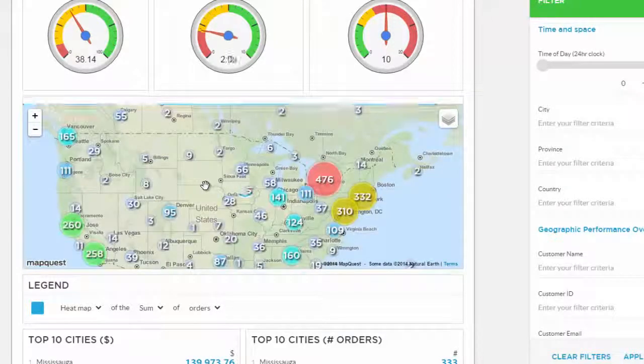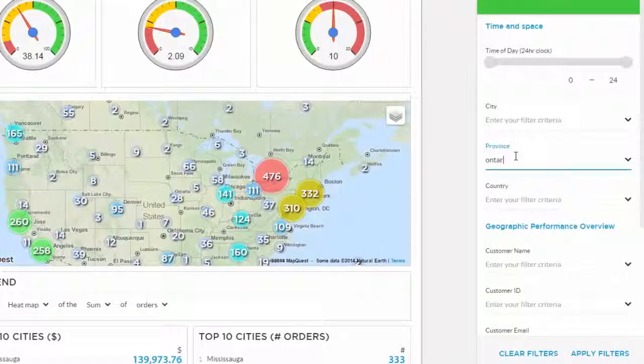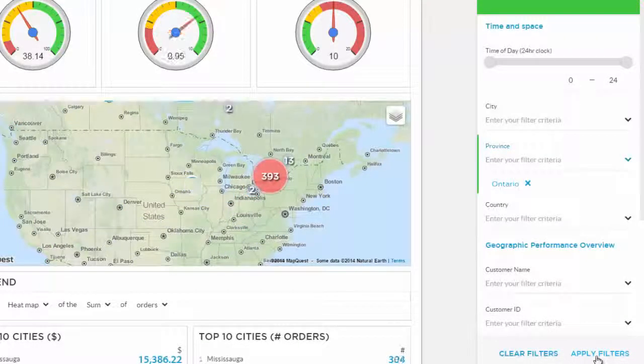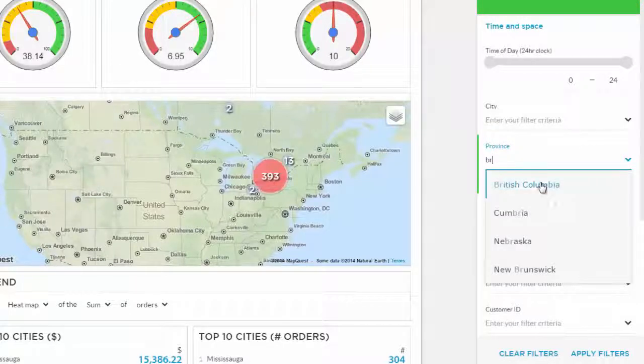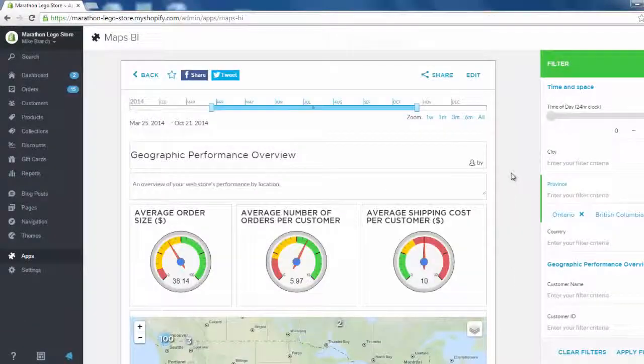If I wanted to, for instance, segment my dashboard just to show data for, say, the province of Ontario, we could do that quite easily by typing in Ontario over here in our filters to the right, clicking Ontario, hitting apply, and all of a sudden we've got data for Ontario. Let's say we also want to see British Columbia as well. Let's click on that and we'll apply the filters. So now I'm seeing both Ontario and British Columbia. So it's very easy and dynamic to change these things on your dashboard, and to really hone in on what's going on within your Shopify platform.